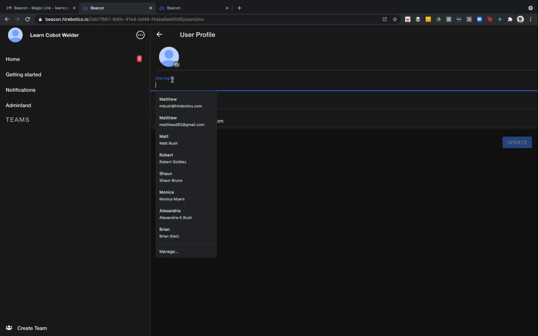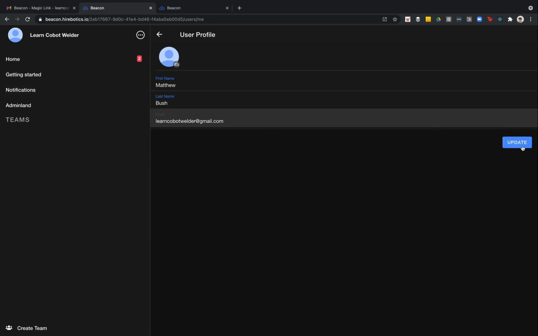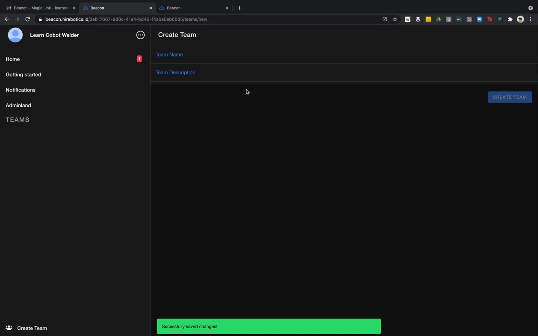Second, complete your user profile, including adding a picture if you want. Enter your first name and last name, then press Update. Third, you will create your first team in Beacon.